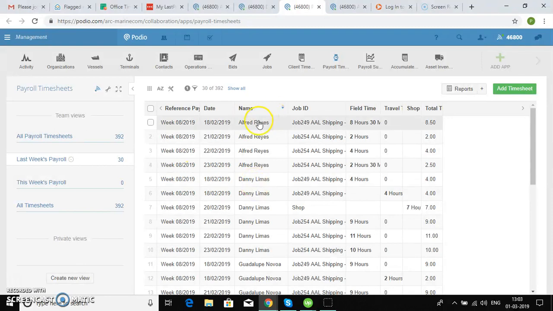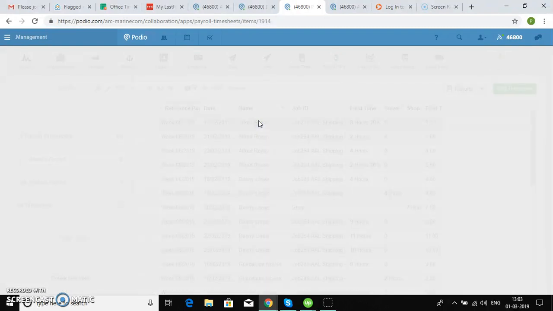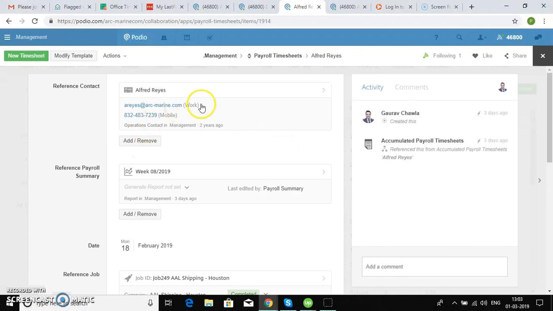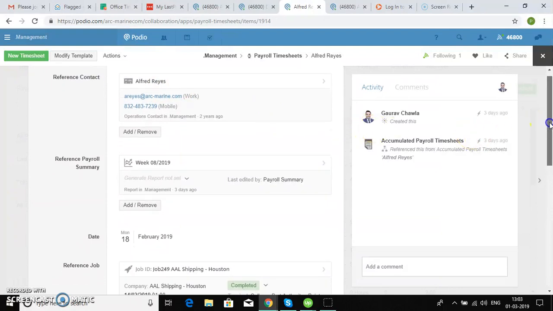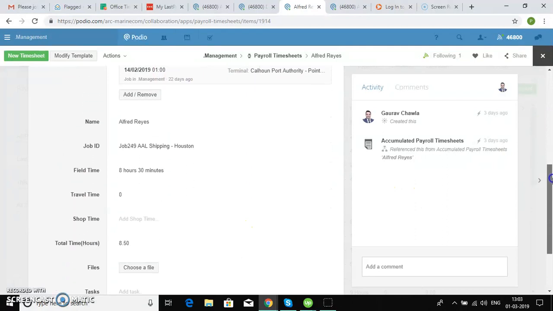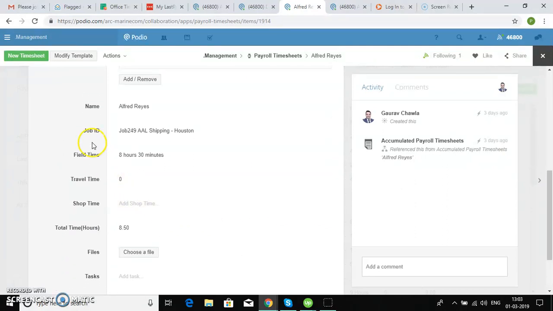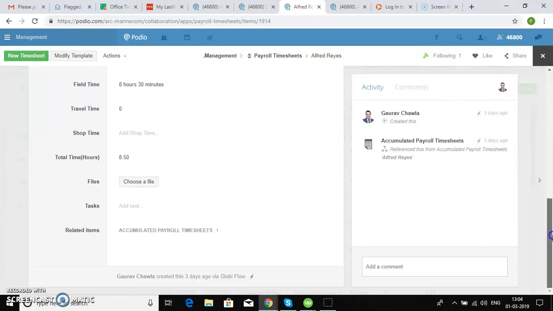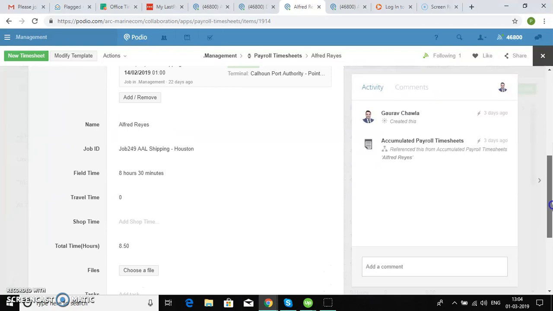Let me open this. As you can see over here, Alpha Trees, right? He did work in this job. The job is mentioned over here, and the date is also mentioned with the time. You can also see the time he gave for the job was 8 hours 30 minutes. So all the details and data are recorded in this payroll timesheet application, right?